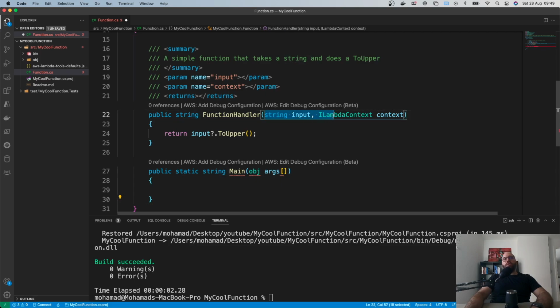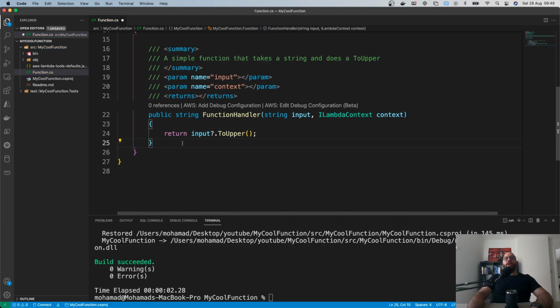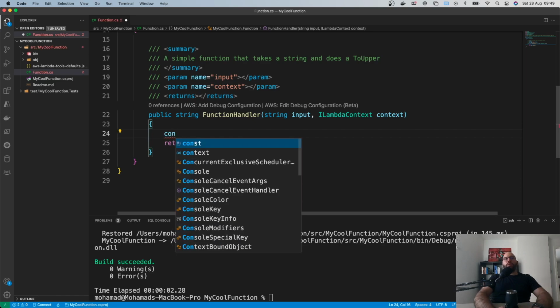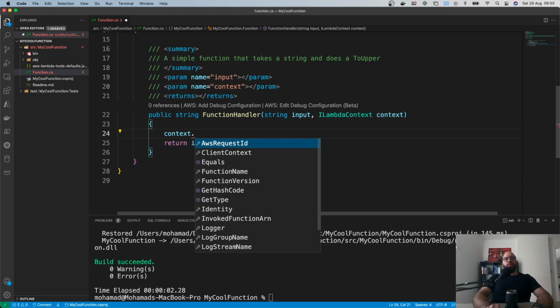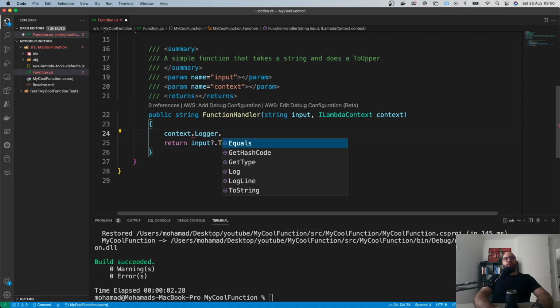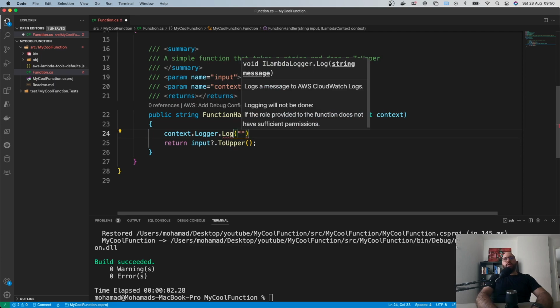As we can see here, the inputs right now consist of a string and a context. So you might think to yourself, okay, I know what a string is, but what is a Lambda context? A Lambda context is the ability for us to connect with different Lambda services or AWS services that are provided to us through the SDK. Once we actually deploy this to AWS, we'll be able to connect with those services. For example, let's say I want to log stuff. What we can do is context.Logger.Log, and I can say test.